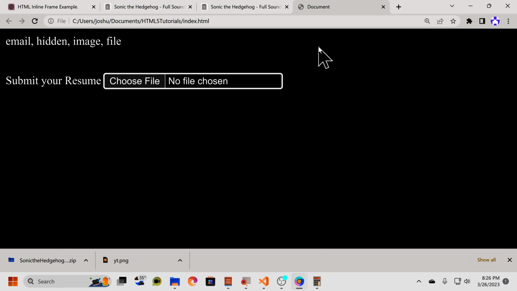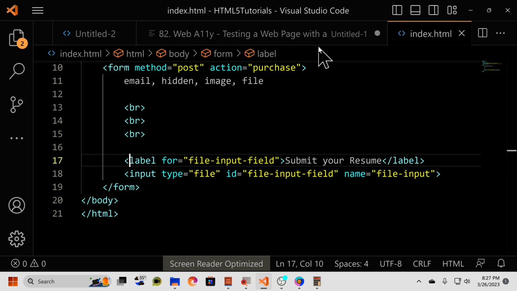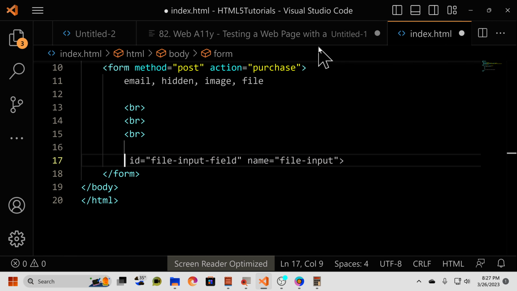So that is the file input. You'll also find the file input for uploading profile pictures to things like social media. So it's important to understand how they work and how to process the request coming in when you submit a form that has a file input.